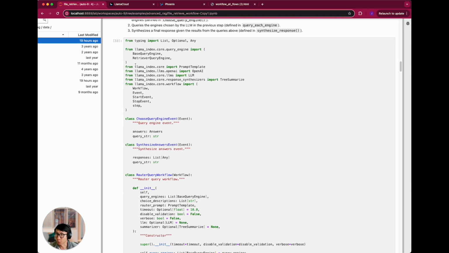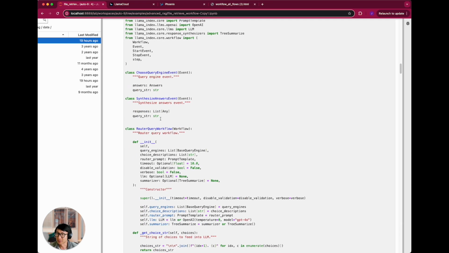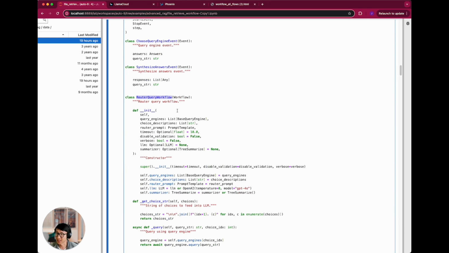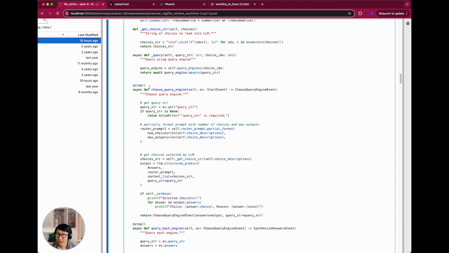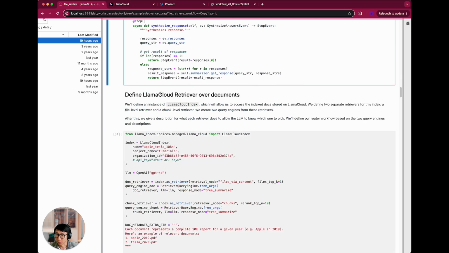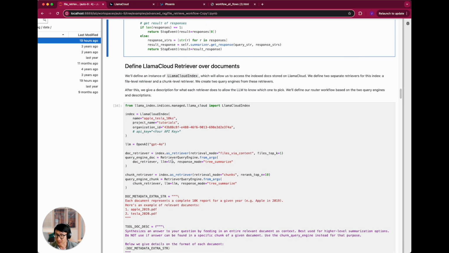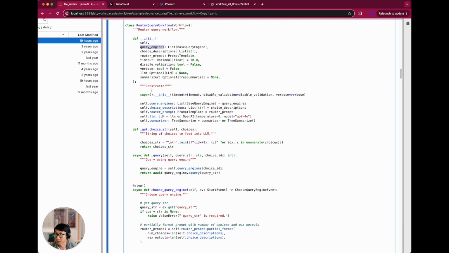Similar to how we've defined workflows previously, a workflow is basically defined as a Python class plus a set of steps, and every step listens to input events and emits output events. So you can pass in whatever initialization parameters that you want. Here we just pass in the different choices or the query engines that we want to specify. The query engines, by the way, we'll show this once we actually initialize this later on, are basically just full RAG pipelines defined over the different retrievers that we define. In this case, the retrievers are, again, the file and chunk level retrievals.